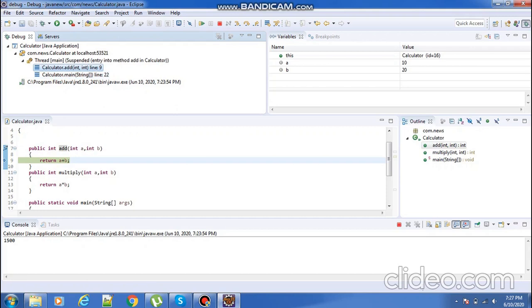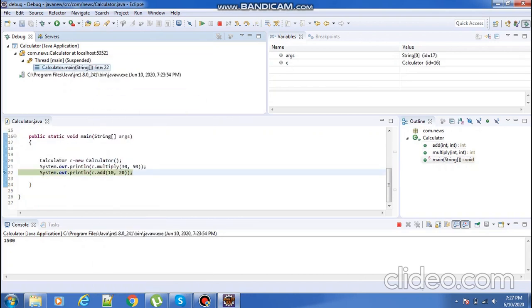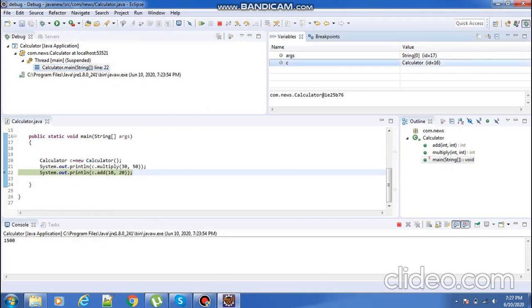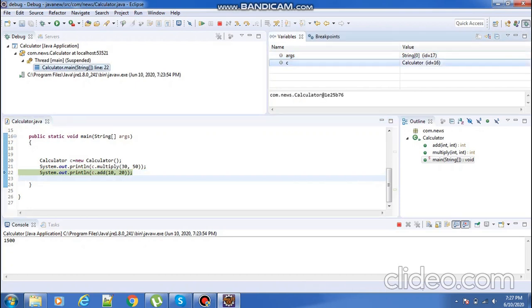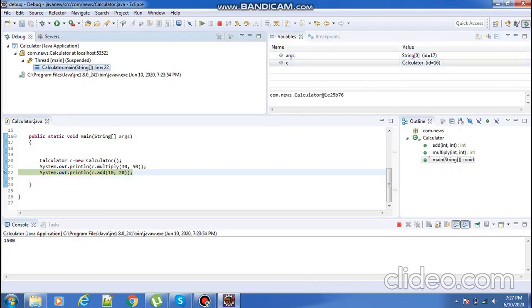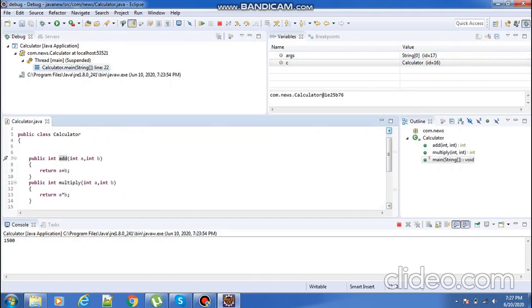Step into means it will jump into your method. Now I'm right-clicking on step into. What does step into mean? Automatically it will redirect to your object. What is the object you are using in the program? It will go to the console line and display what object is used. It will go inside that function. You can check it here.